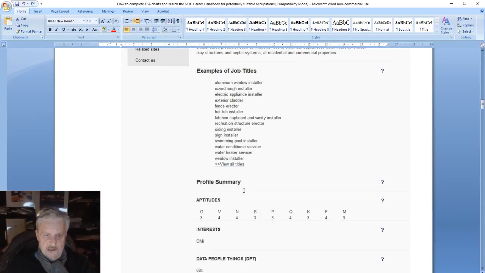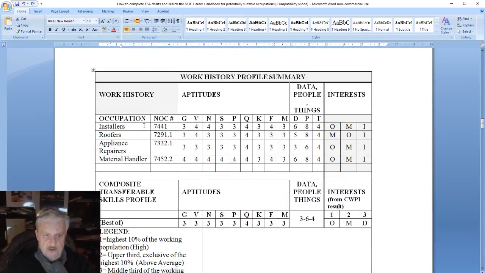The TSA chart is this one. So I have installer, that's the swimming pool job, material handler, roofer, and appliance repairs. These are the other 2 jobs in the work history. And I write the code, I write the aptitude profile value, the DPT value, and the interest factors.